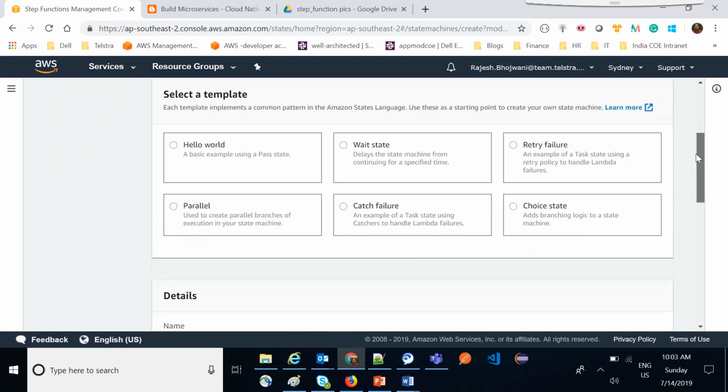So in templates you will also find many ready-made templates available, which will help you implement those different types of states. We talked about the wait state, and we have retry, which we can use. You have the parallel state which we can use, and then you have catch and choice.